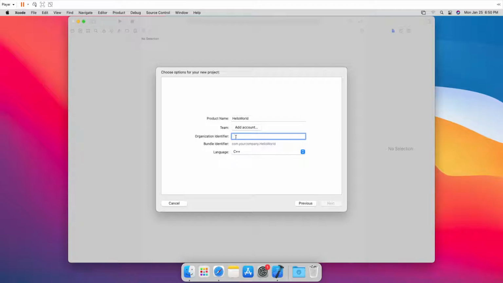You can do an organization identifier. It's not required, so I'm just going to leave that. Actually, it wants one, so I'm going to do edu.fgcu, and that'll work for us. Or we could do COP 2001, and that'll be more our class. Let's do that. COP.2001 Hello World, and then we'll do next.